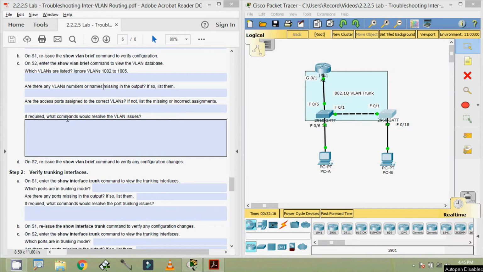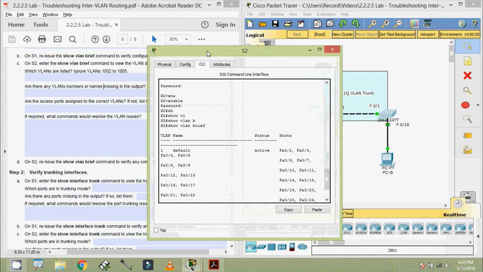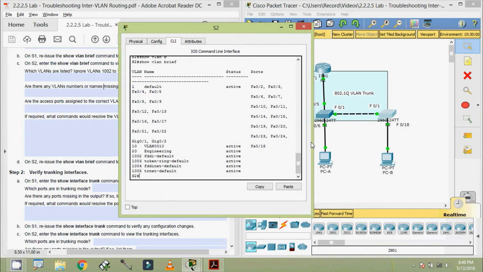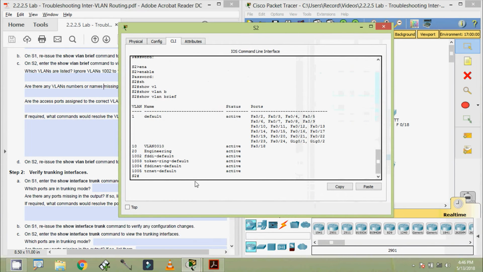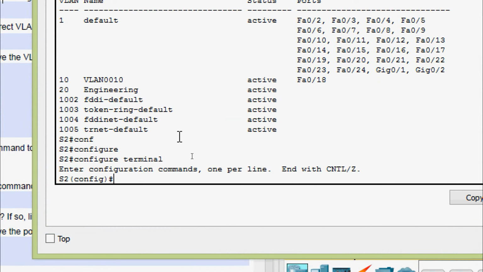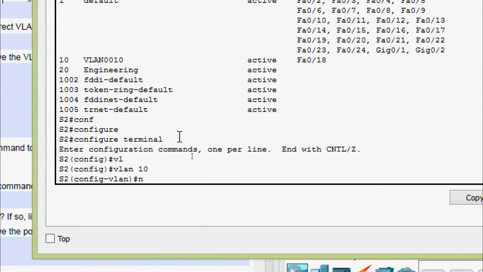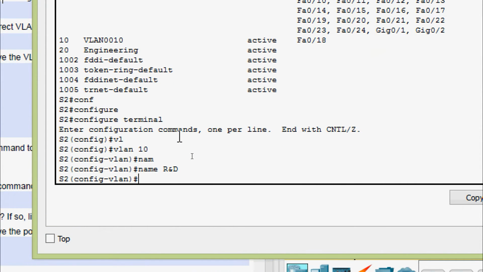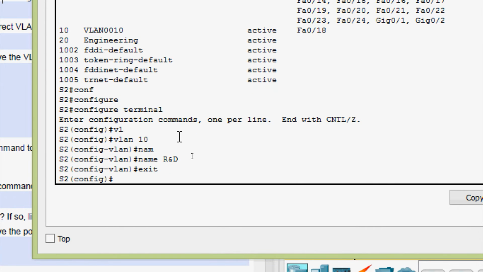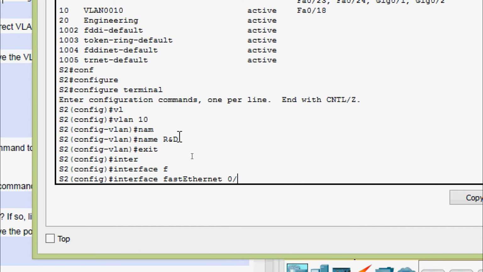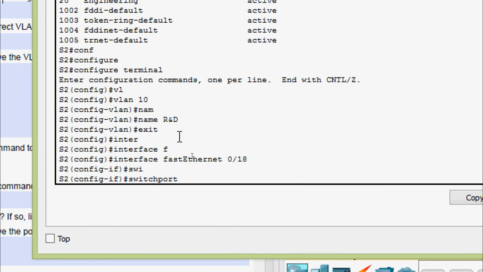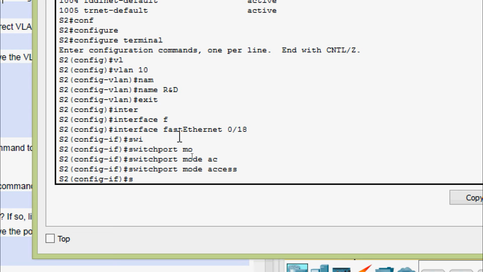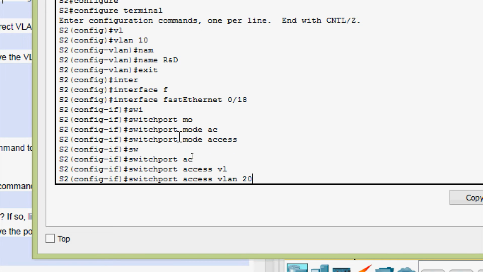Next is, if required, what commands would resolve the VLAN issues? So we will implement that on this S2. First of all, we will rename this VLAN 10. Configure terminal. We will go to VLAN 10 and we will name it R and D. And now we will assign fast Ethernet 0/18 to VLAN 20. So we have to go to the interface fast Ethernet 0/18, switchport mode access, switchport access VLAN 20.